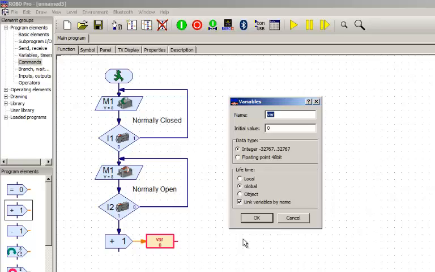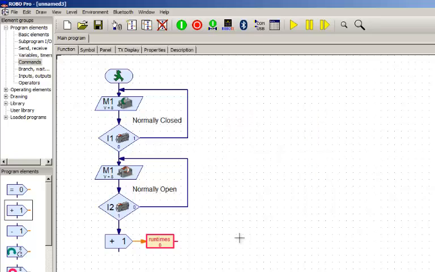Right, and so I'm going to call this run times. The initial value is 0. It's an integer. In general, we want to always leave our variables global. Right? And then I'll take this and loop it back to the top. So as I run this program, what would happen is that this would increment.